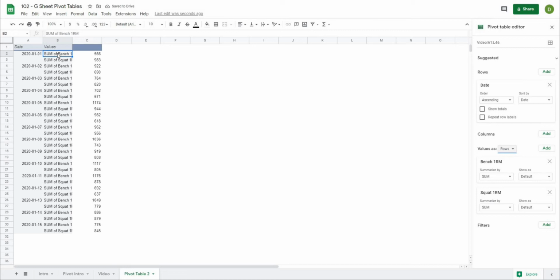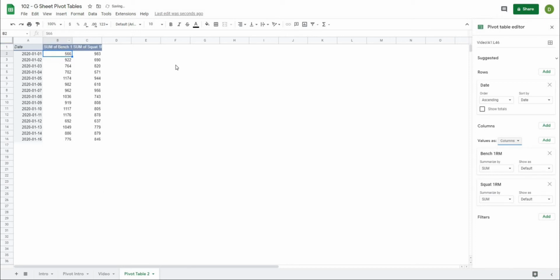And when they're in rows, each metric gets its own row. When I select columns, it will just keep adding them along the top. Now, because this is a table, I can go ahead and I can edit any of these. So I can just call this bench press and I can call this squat and it will automatically edit there.